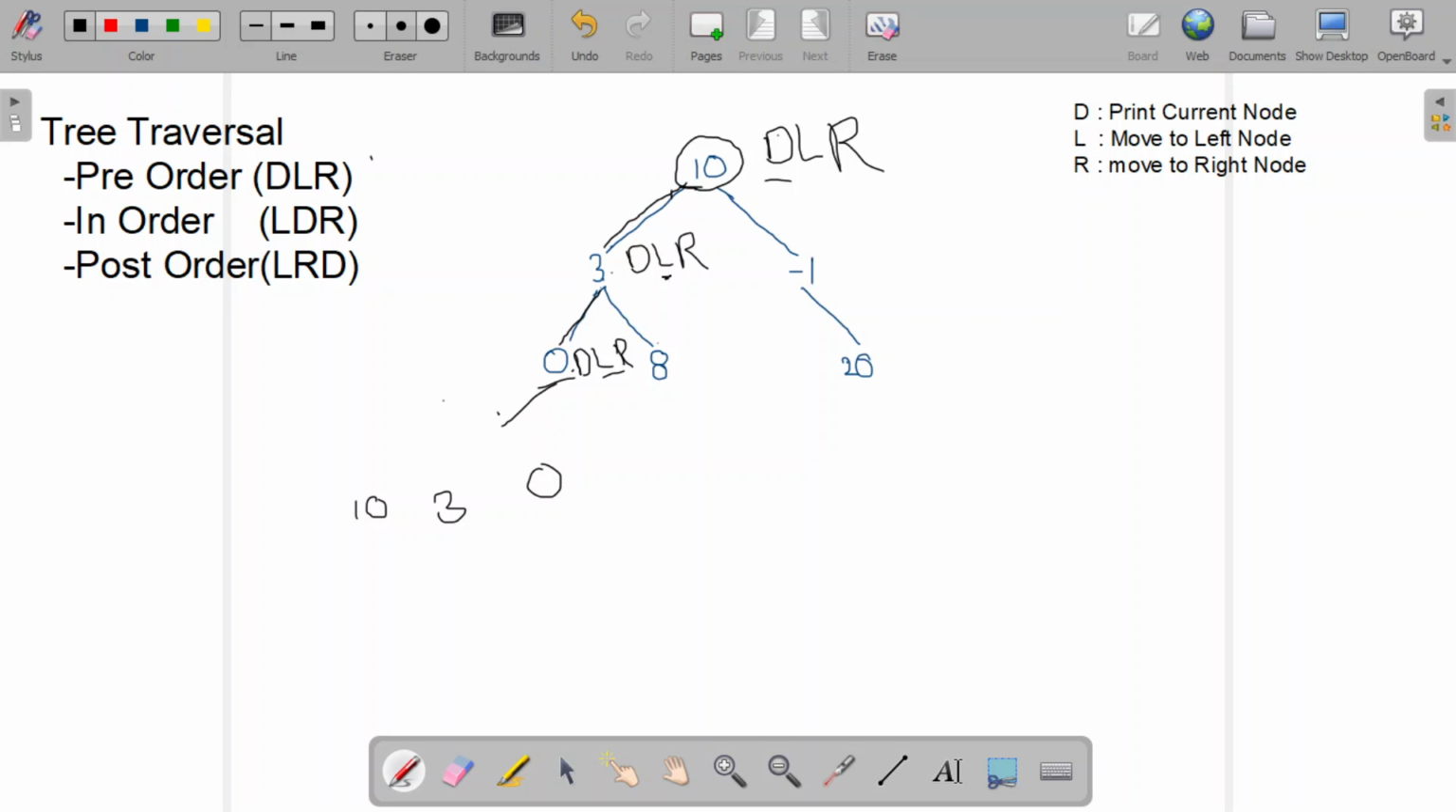Here the left node is null, and coming back to this current node, we are going to check whether the right node is present or not. Here the right node is null, so we are going back to the root node, and here the function is completed, so we are going back to the node which is called 3. We have completed D and the left side, and now we need to go for right. We are going to the right, and again I am applying DLR.